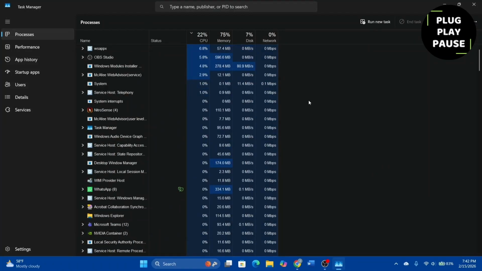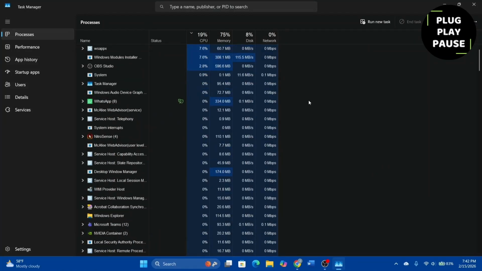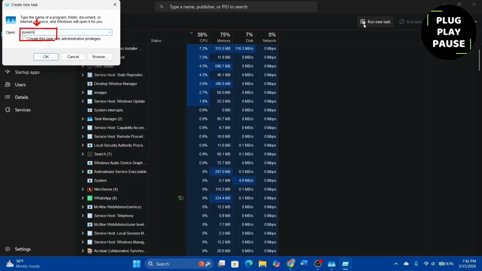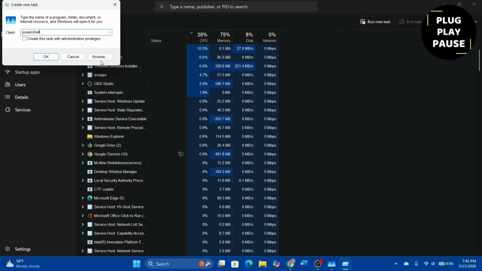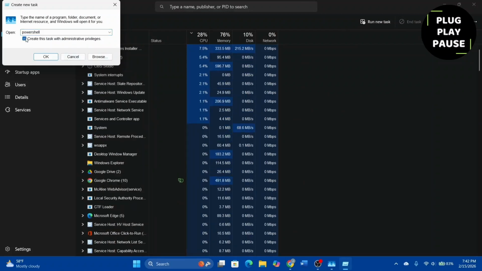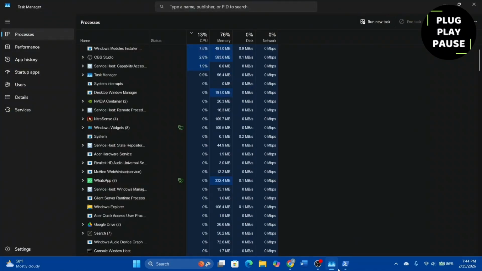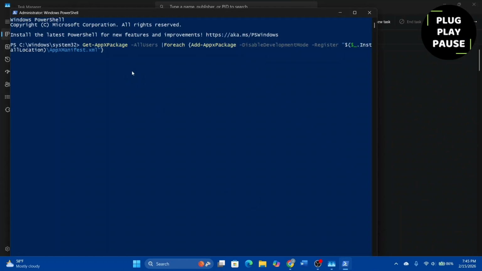Apart from that, you can re-register your taskbar. Open up your Task Manager once again, go to Run new task, and this time type in PowerShell, and again run as administrator, this one right here, and hit enter. And then just go over and type in this one right here. So just go over and type in this and hit enter, and that should do it.